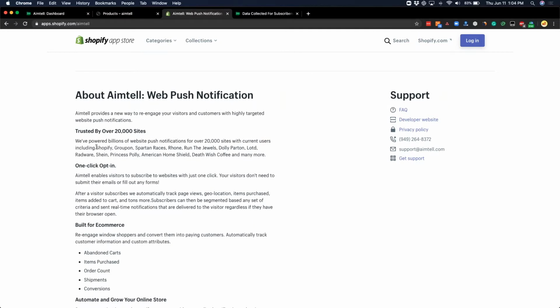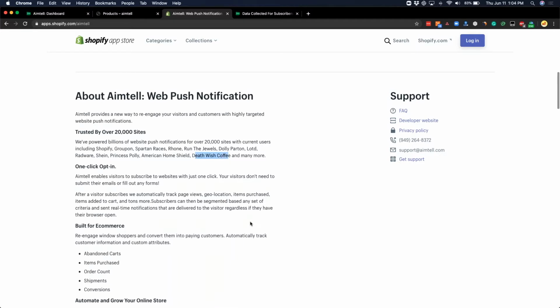We help push notifications for Shopify themselves, actually, interestingly enough. But Groupon, Run the Jewels, they're a band, Dolly Parton as well, Shein, Princess Polly if you're from Australia, Death Wish Coffee as well, just to name a few. So yeah, we definitely cater to big and small companies.